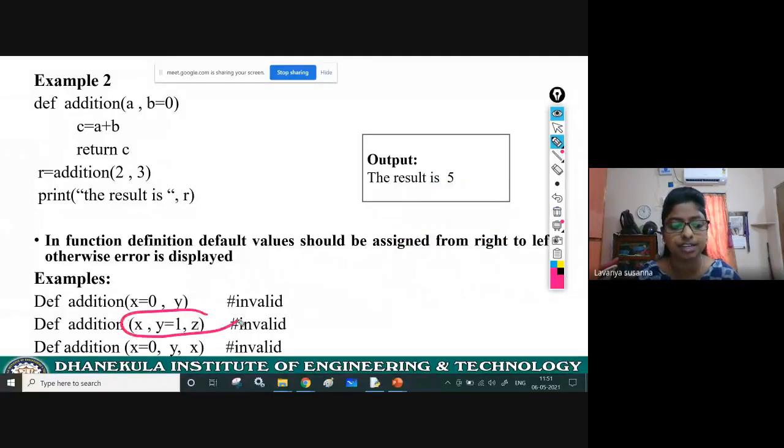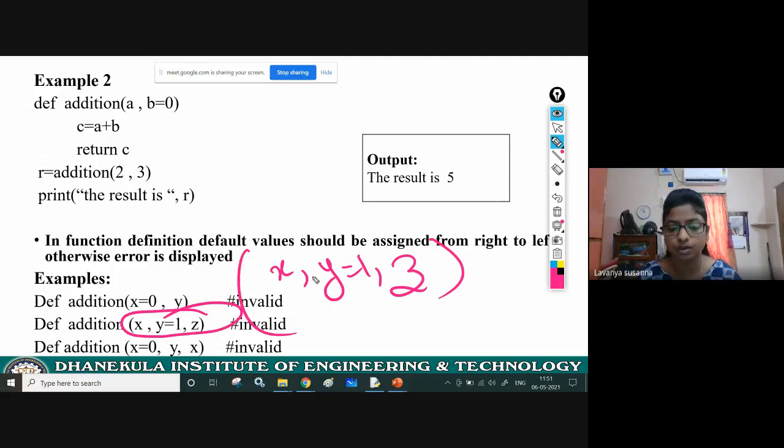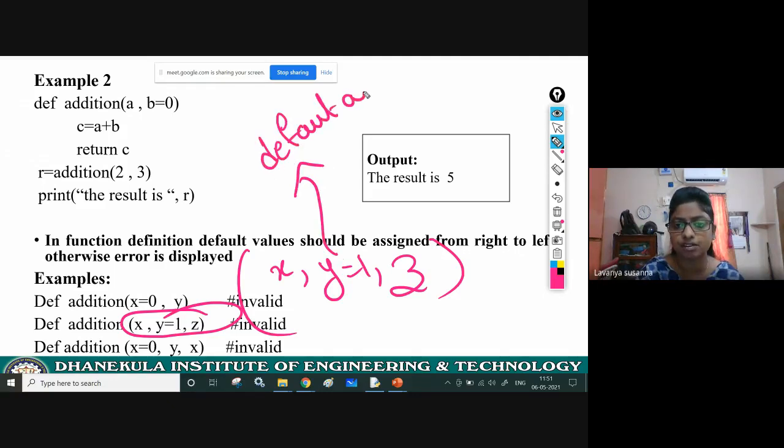Next, see this one. You are passing some default arguments to the function. Now see here, how you are giving x comma y equal to 1 comma z. You are passing like this to the addition function, x comma y equal to 1. This is a default argument. You are passing it. Here this is invalid.